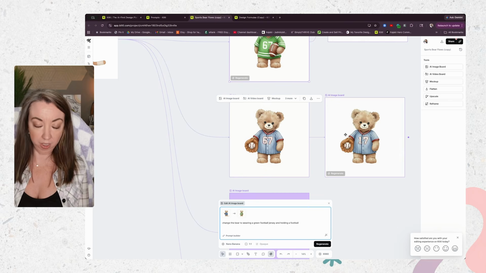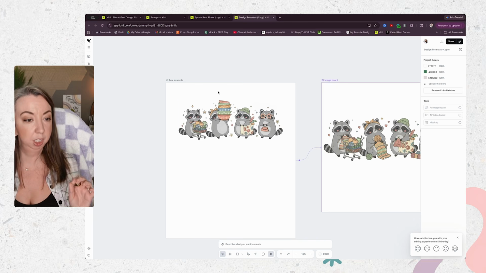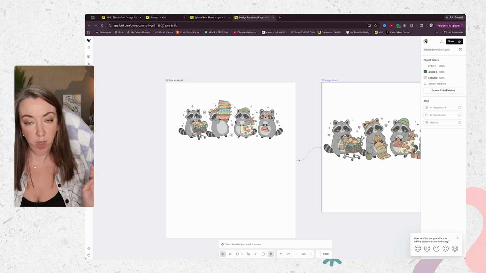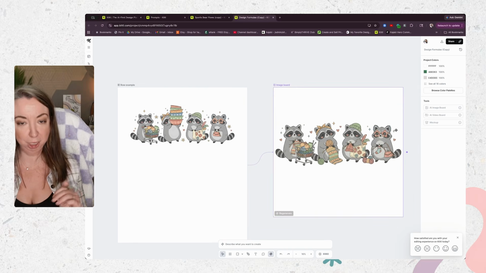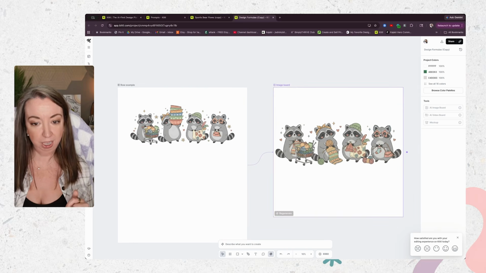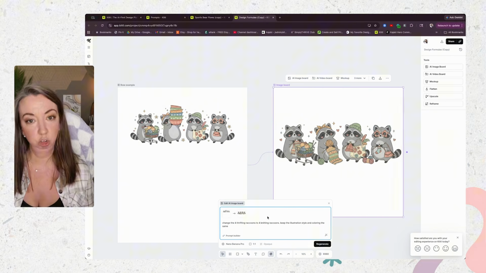This works even if you have multiple design elements or a specific theme. So maybe you have thrifting raccoons and you want to change them to knitting or crocheting raccoons. You can do that just by telling the AI exactly what you want it to do.